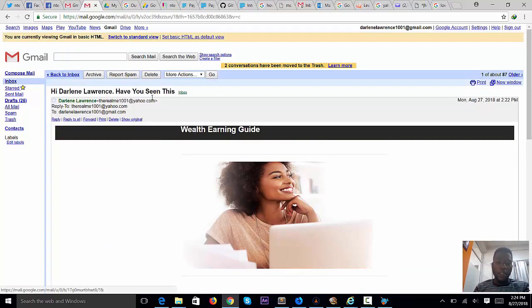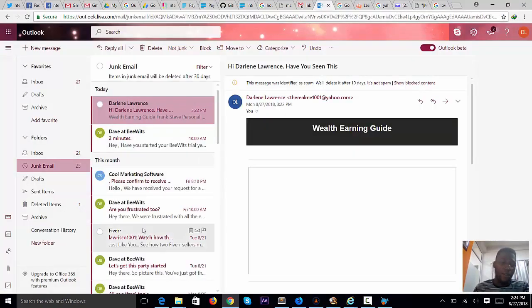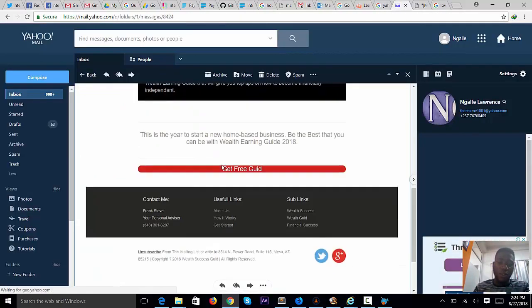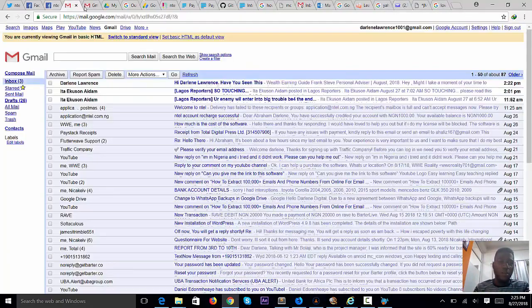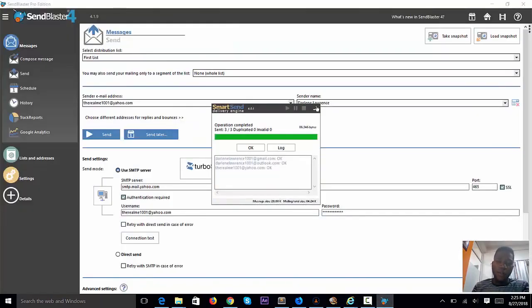So you see, the spam score was a bit high, but the emails did get into the inbox. The only issue we had is Outlook, where the spam filters sent us to junk. So the email landed in my junk folder, but Yahoo came into my main inbox, and Gmail came into my inbox as well. So that's pretty much it, guys. As you can see, everything was successful.